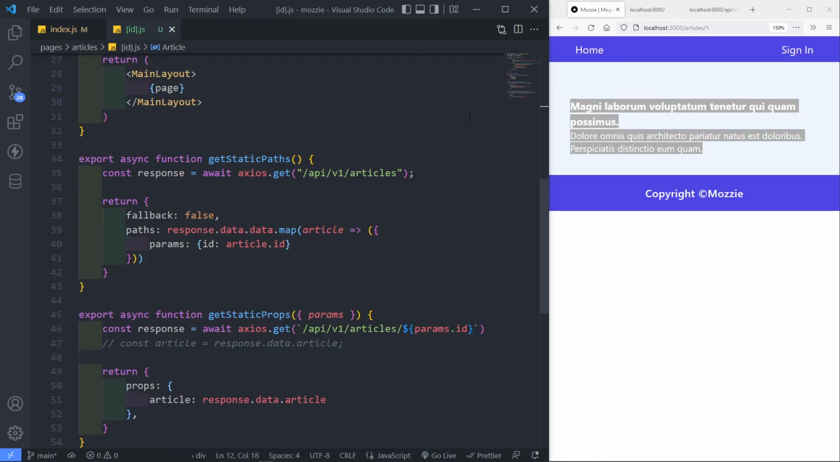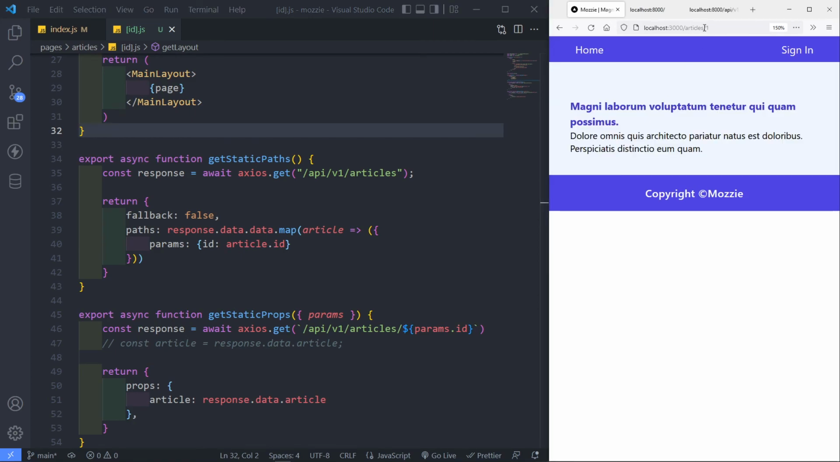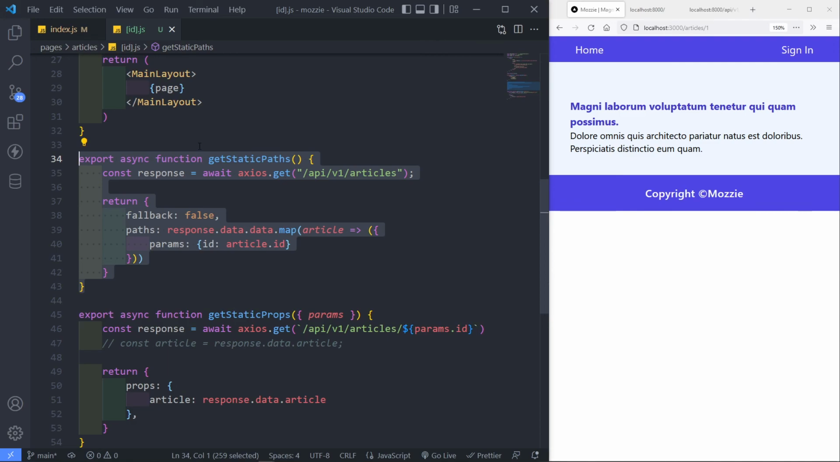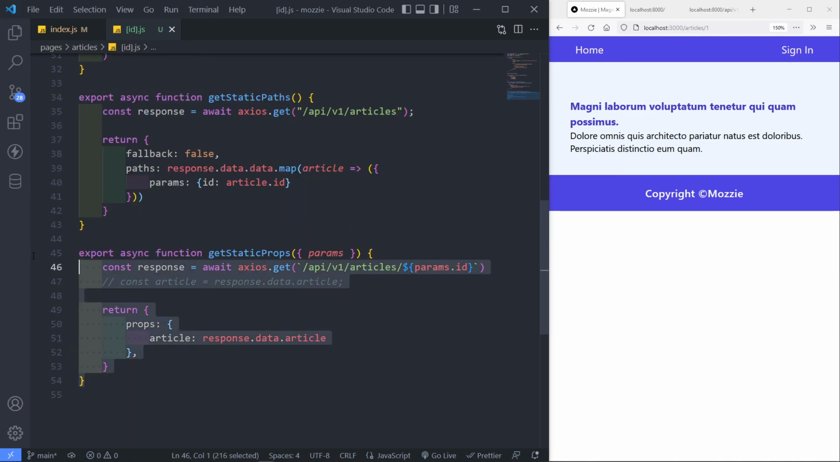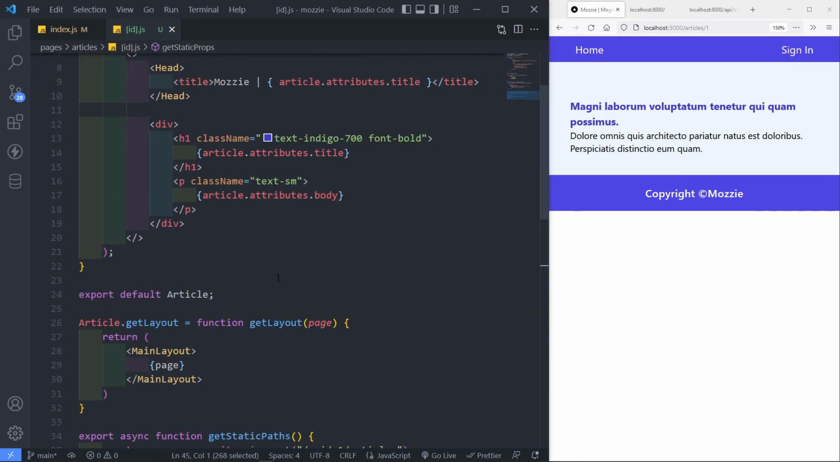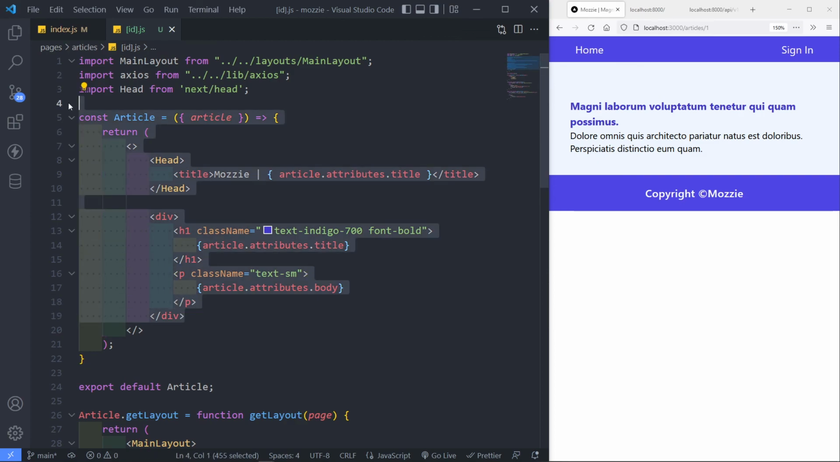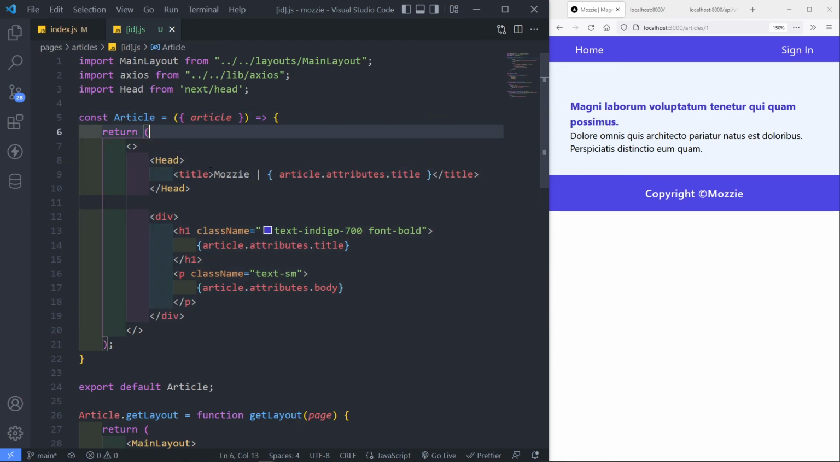The most important thing is you want to get something dynamic at the end right there. You need the paths for Next.js to know the different paths of all the articles. And then you need the props to receive the article and pass that article to your component. And then inside your component, you just add it in here.